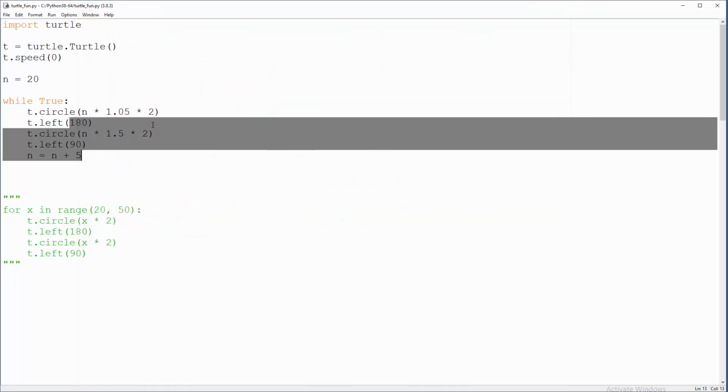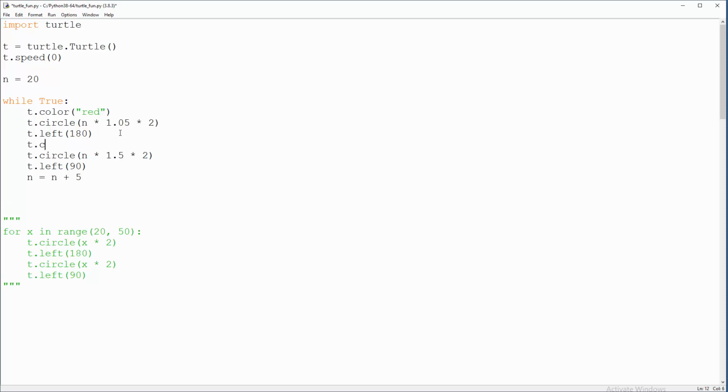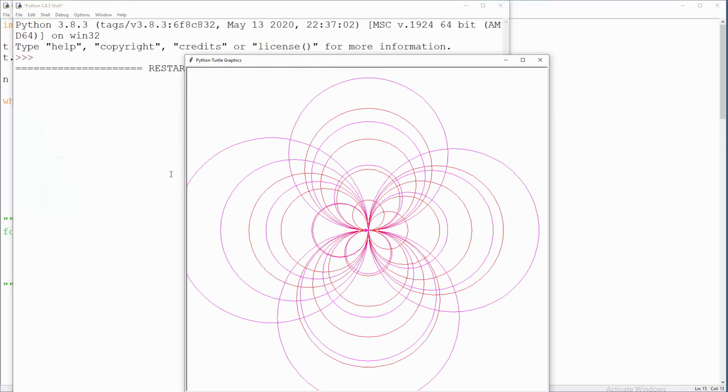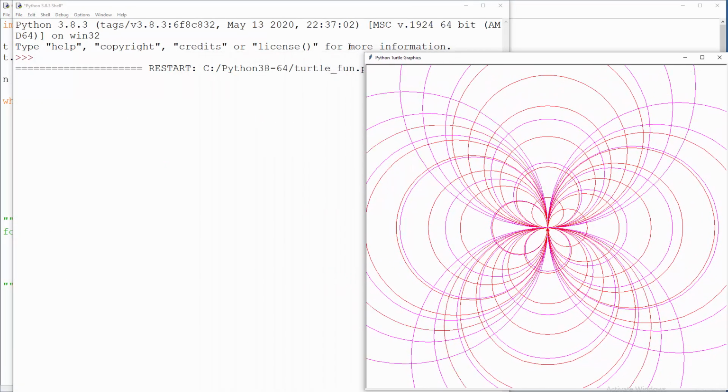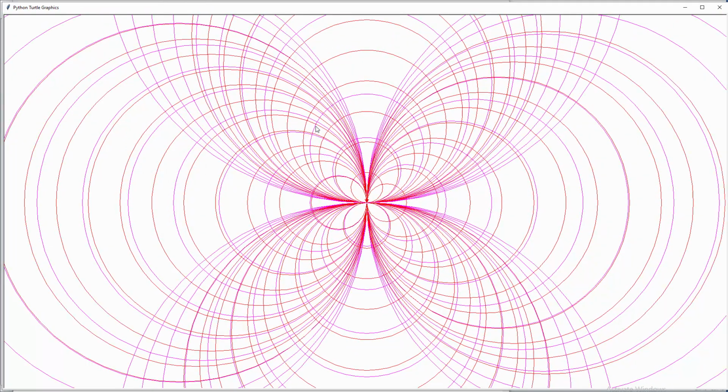So let me change the color. Right. So here I can change, I don't know, t.color will be red. And then for the next pass, for the next circle, we're gonna have t.color yellow or magenta. And let me see. Okay, kinda colorish. So you can print screen this and paint on the wall or something like that.